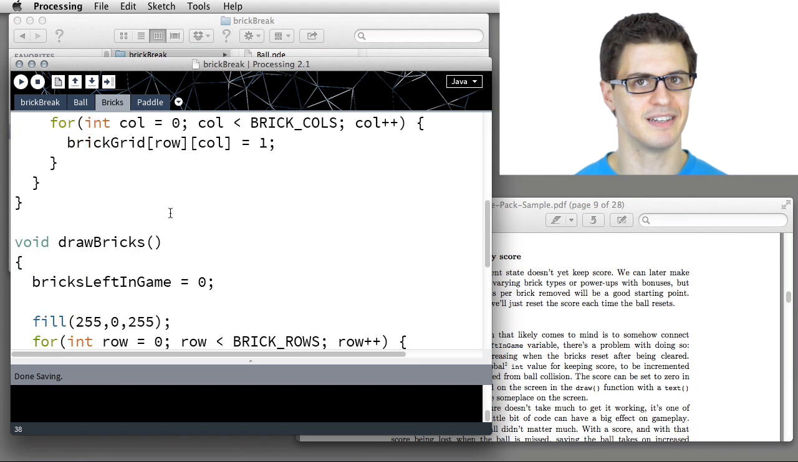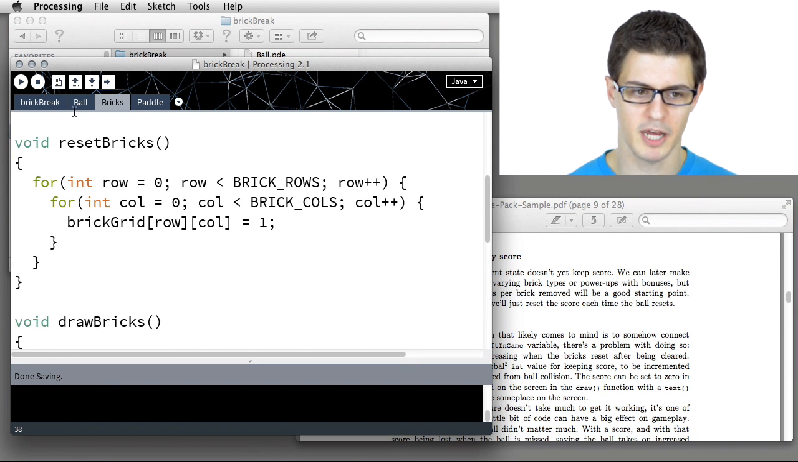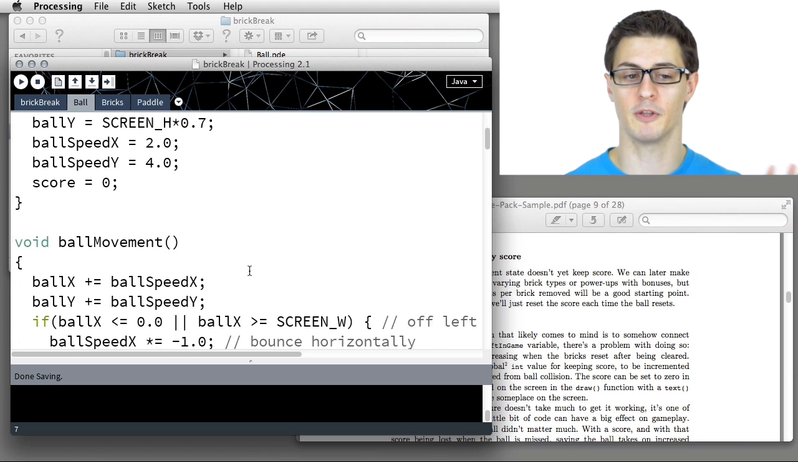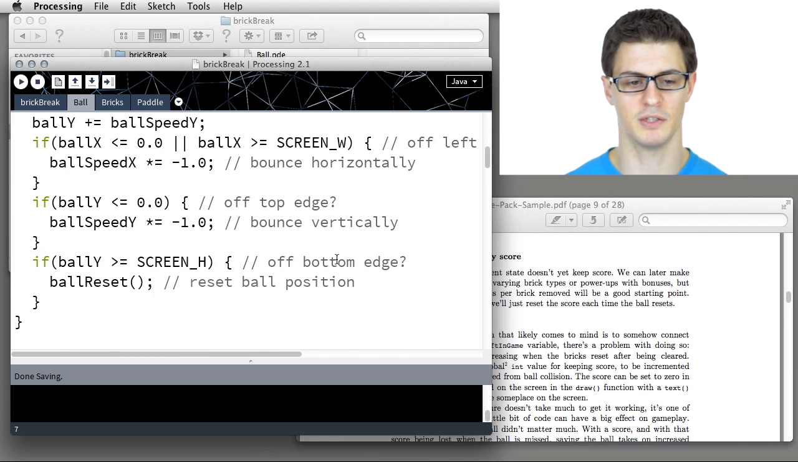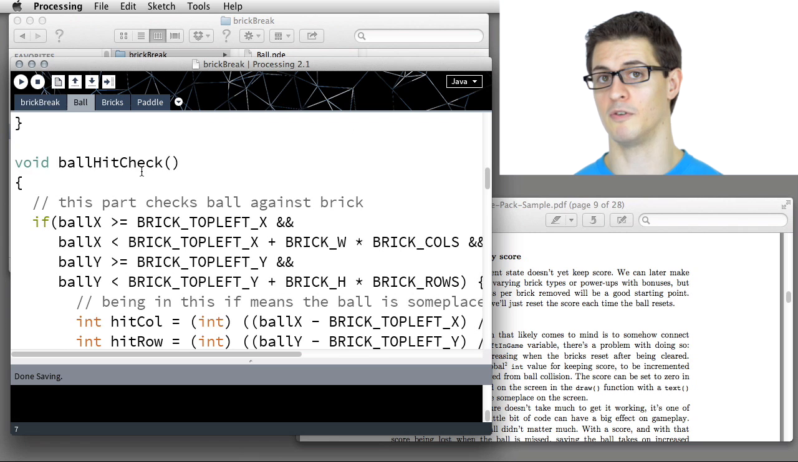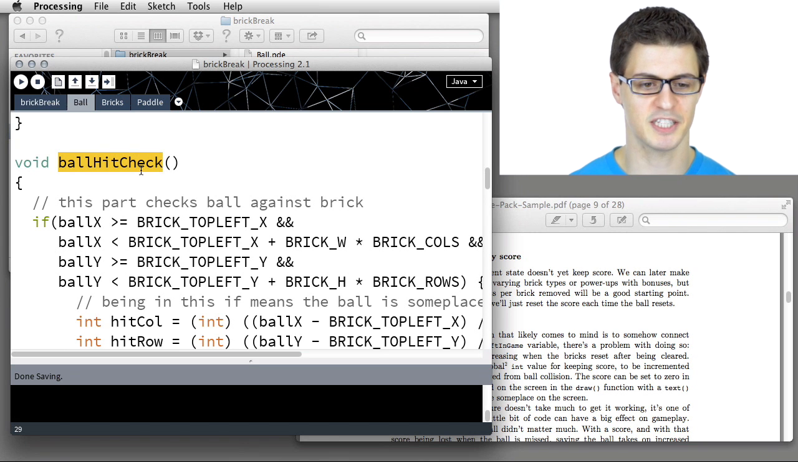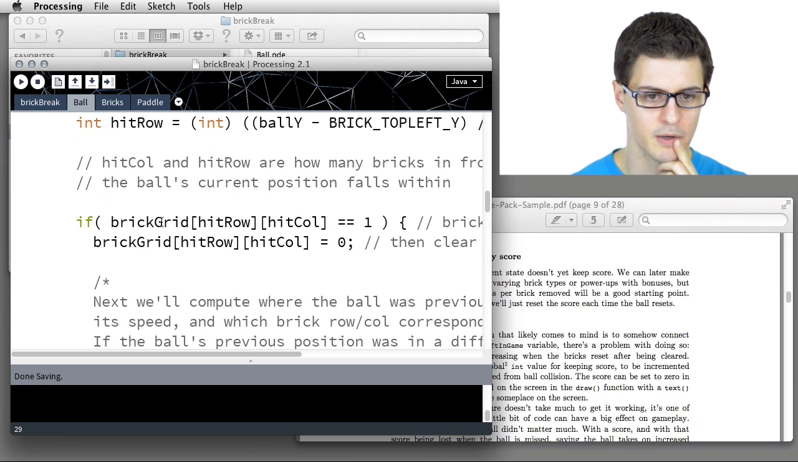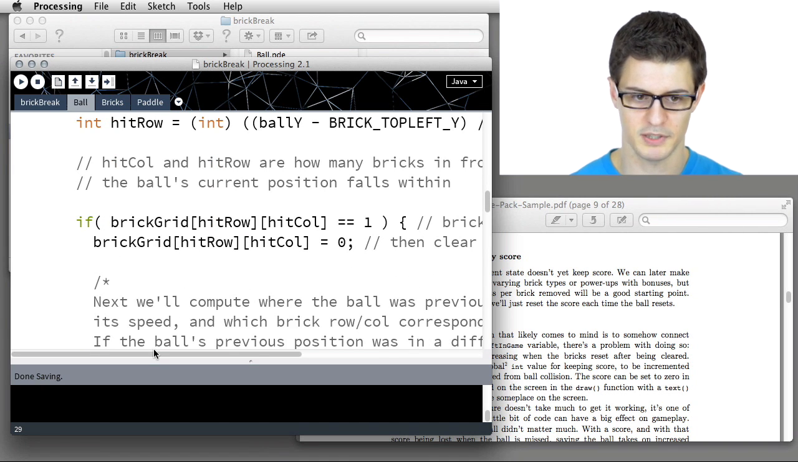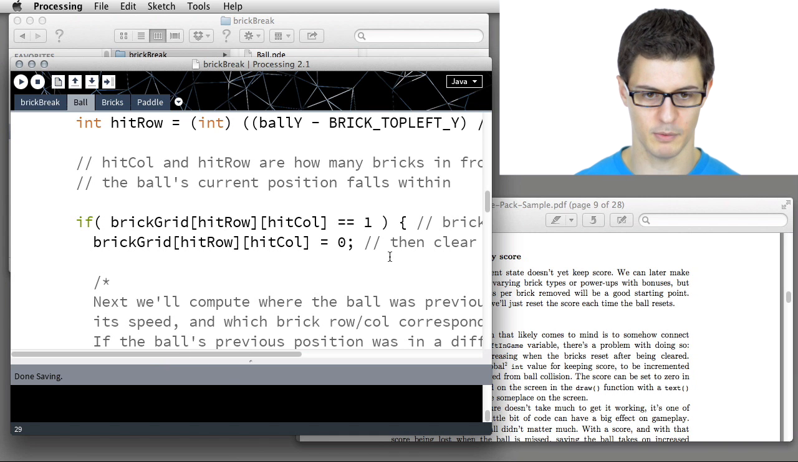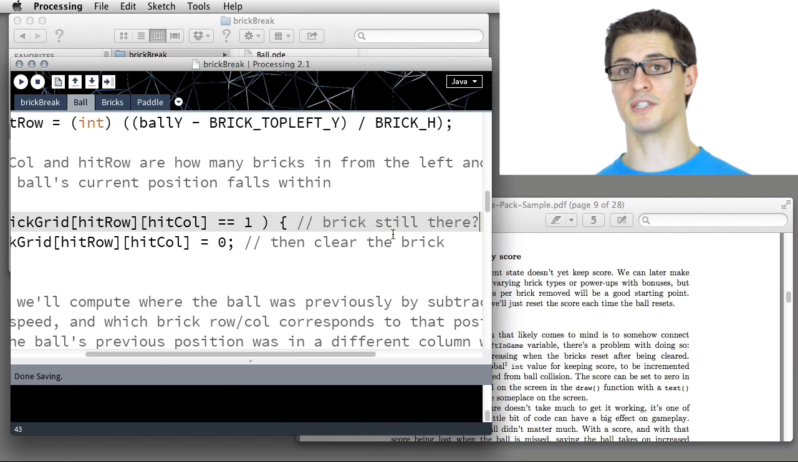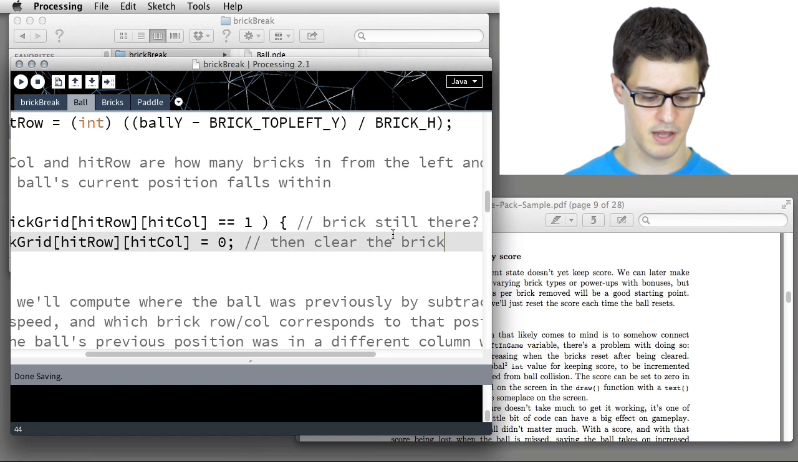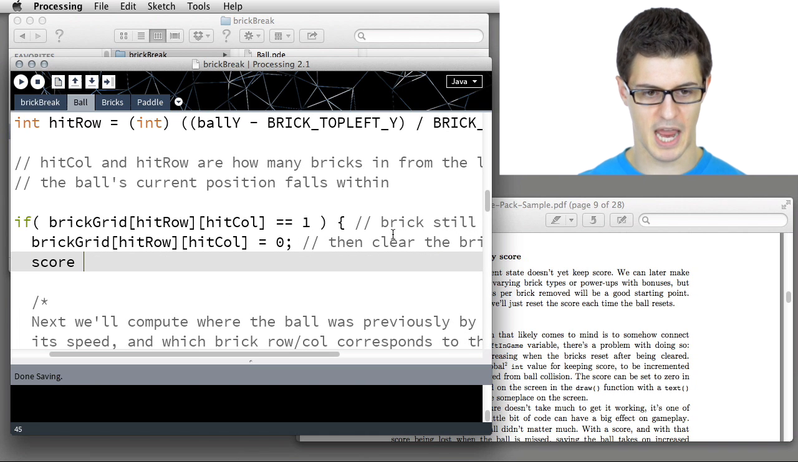It actually doesn't. If we think back to the earlier point I made about collision between two objects could show up in either file, remember it's a ball to brick collision. We have this function in the ball file called ball hit check. That's actually where we want to look. Okay, here we go. If it equals 1, the brick that corresponds to where the ball is, then it sets it to 0. In other words, if we look at the comments, if there's a brick still there, then clear the brick. That's the right moment for us to add 100 points.